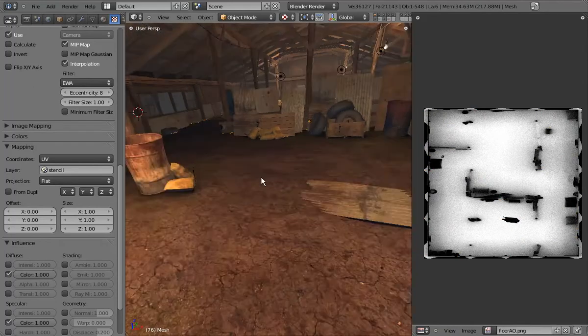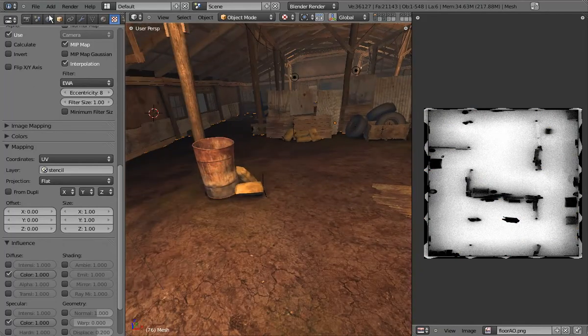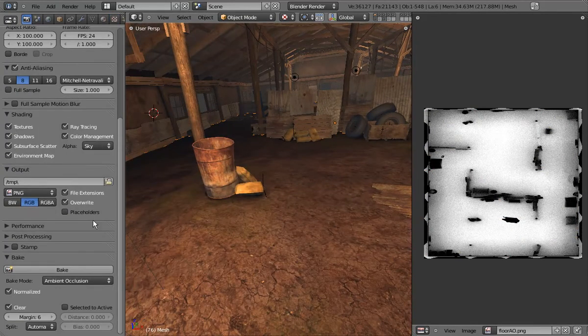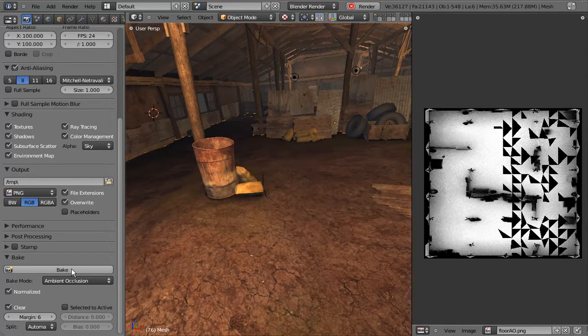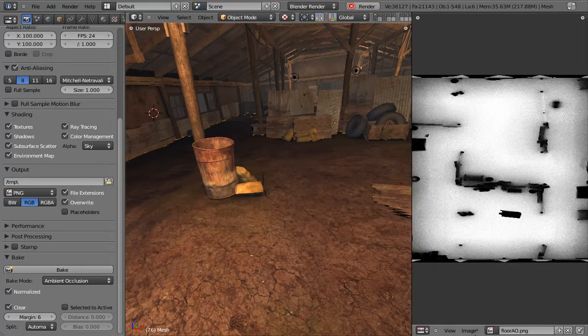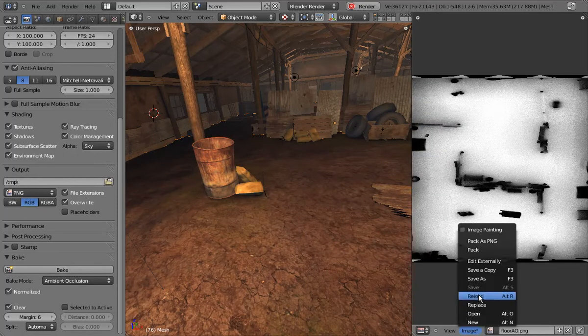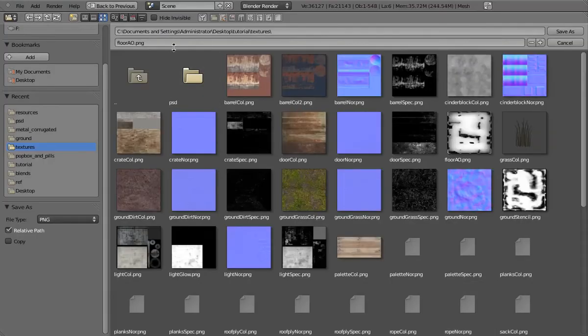In edit mode with all of the faces selected, I applied the floor AO image to those UVs by loading it into the right window. Now we're going to rebake our ambient occlusion map. Make sure that the floor AO image is applied to these UVs because that's what it's going to be baking over. And we don't want it to bake over our stencil map.